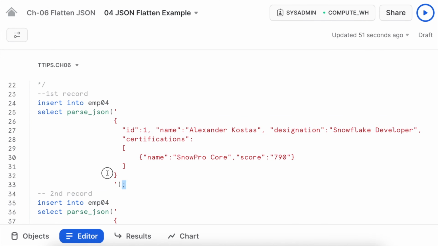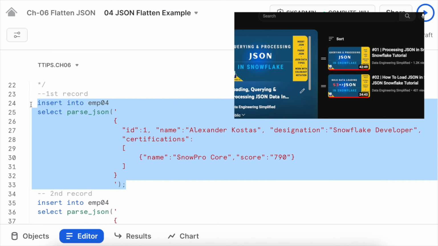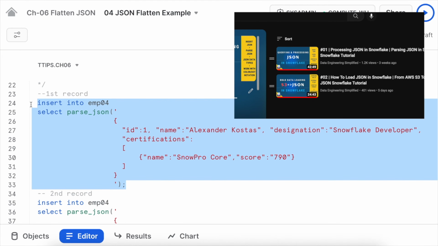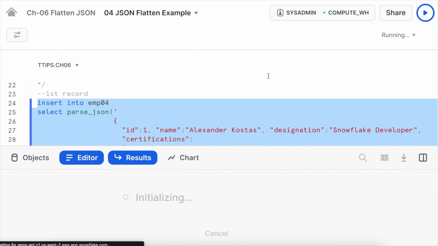So let's insert this record, and here I am using the parse JSON function to parse the JSON before it is inserted for the variant data type. And if you have not seen my first 4 and 5 videos, I would request you to go and watch those videos. A lot of concepts about JSON are covered in those videos. So let me insert this.